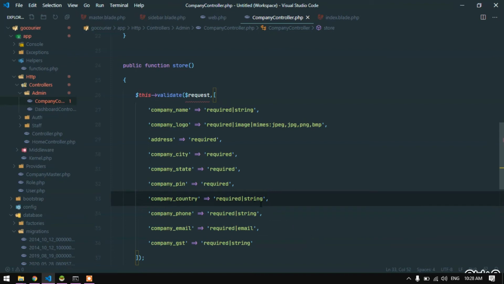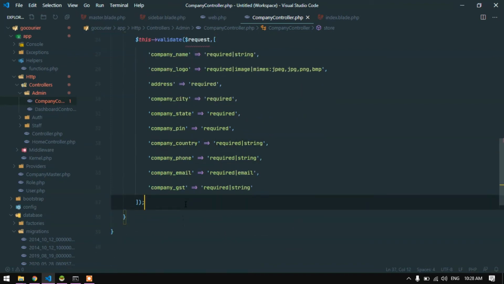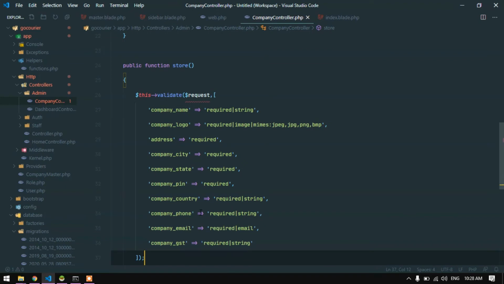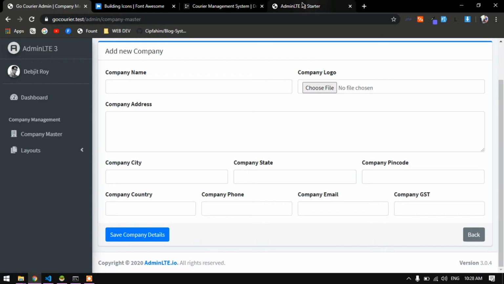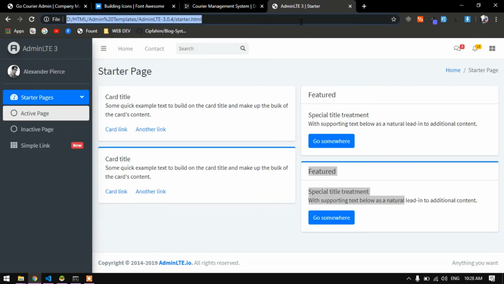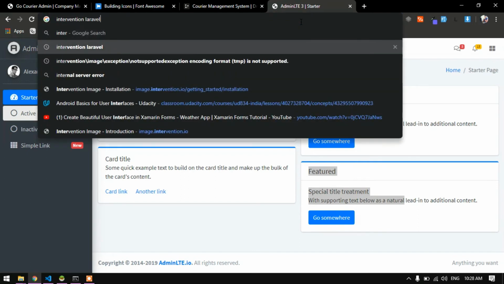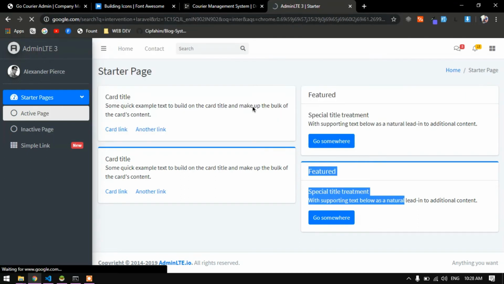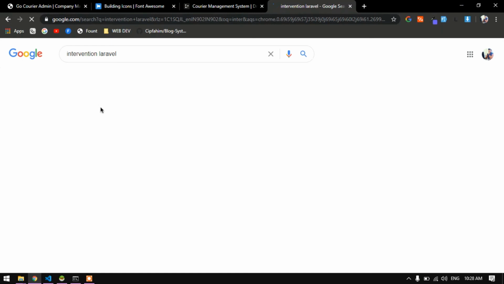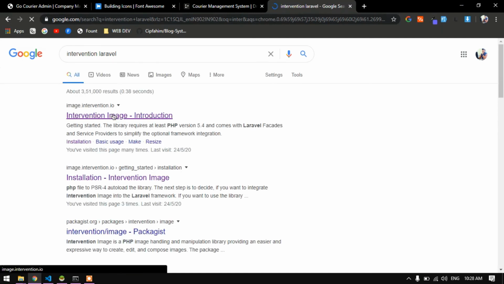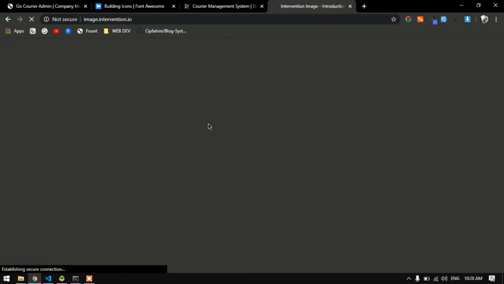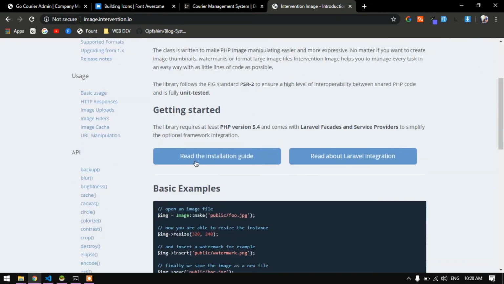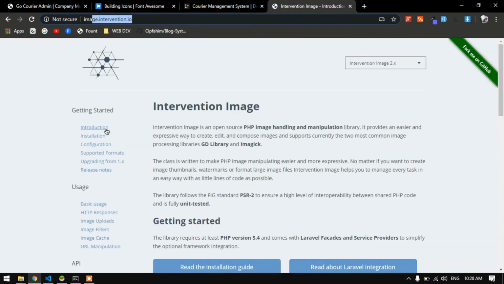Okay, now I need to actually upload the image. For that, I will use a package. If you search on Google for intervention Laravel, you will get to this website, image.intervention.io. I will put this link in the description box. You can go from there and download it.